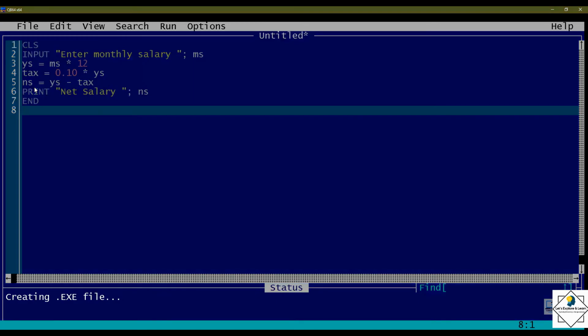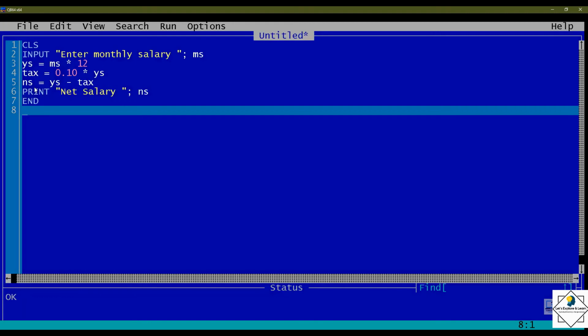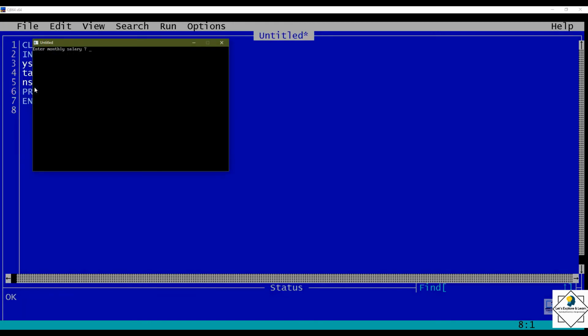Press F5 to run the program. Output window is coming. Enter monthly salary. Suppose I enter 40,000. Enter. Net salary is 432,000, 4,32,000, because I entered monthly salary and the answer is coming in yearly salary. So multiplied by 12. Okay. Next question.